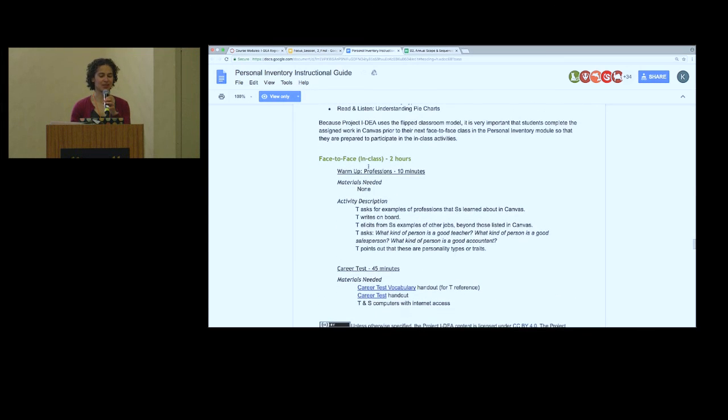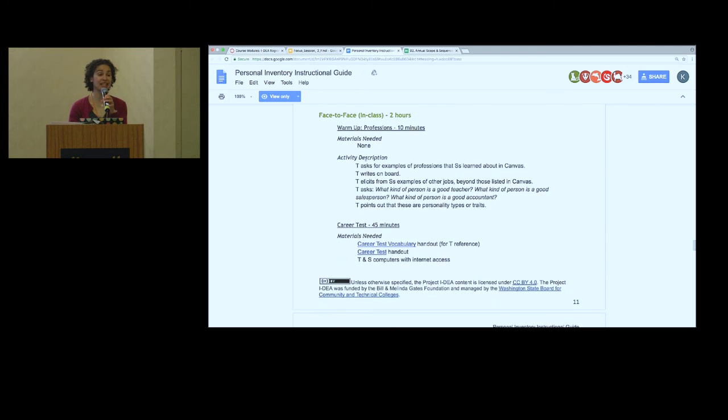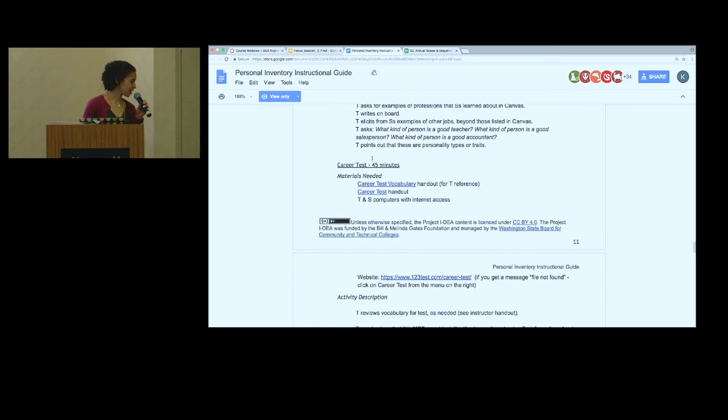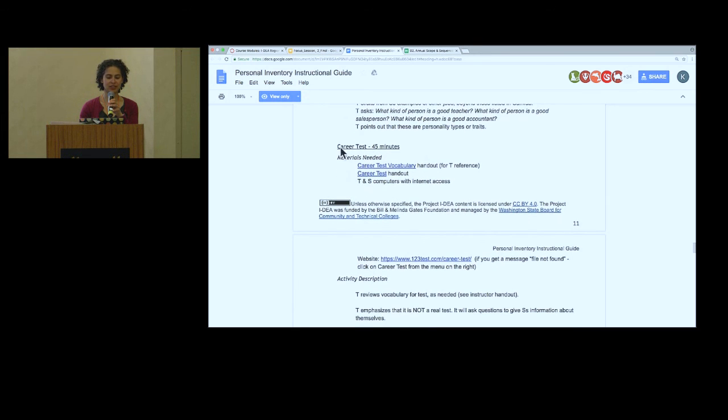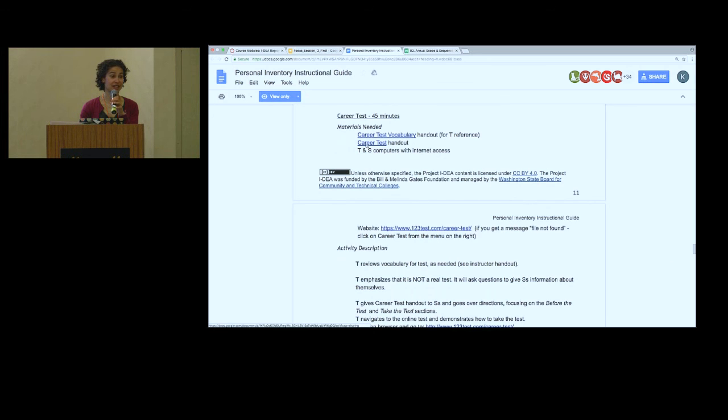I could display it by going to Canvas, but since I'm in the instructional guide already and I'm looking at the face-to-face portion of this subtopic, I can scroll down and I'm looking for the handout called Career Test Handout. So under this activity that says Career Test, I'm going to click on the Career Test Handout. Again, you have this on page 15 in your conference book.